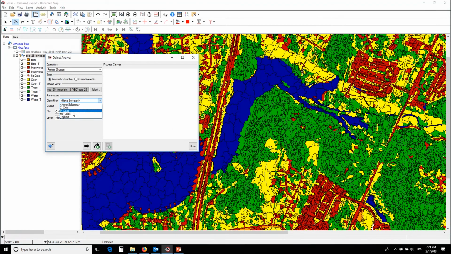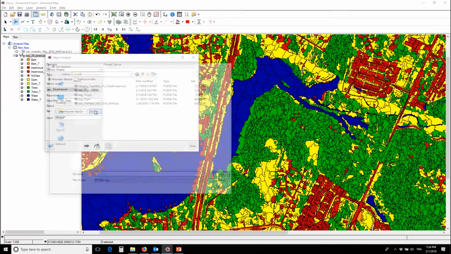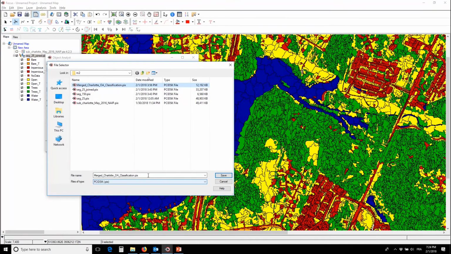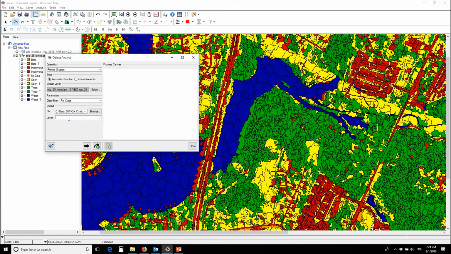So I can choose the classification here. My final classification is reclass, and I can output that to a new file and just call it merged. I've already run this earlier, so I'll just call it number 2. And I'll just go ahead and merge it. So I won't run that right now, but essentially what that's going to do is merge all of these into single polygons.